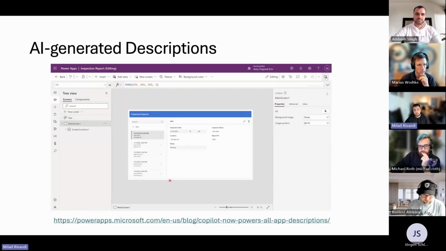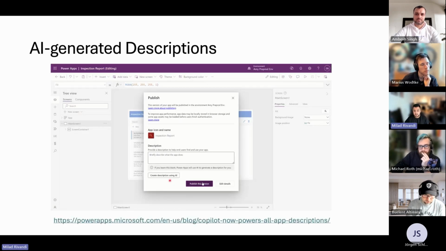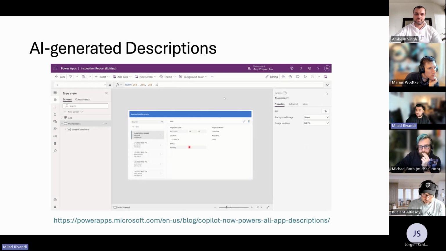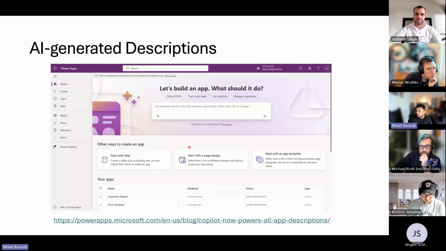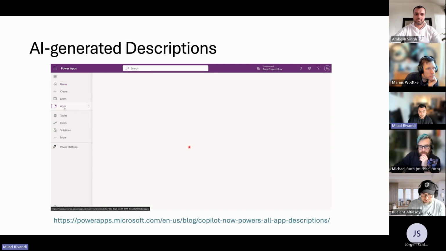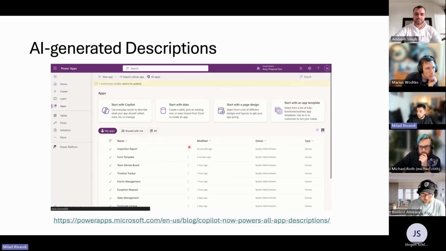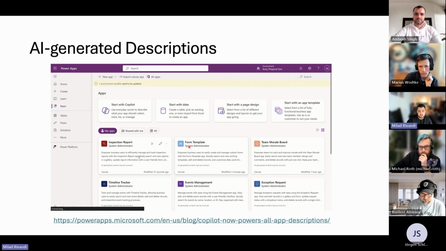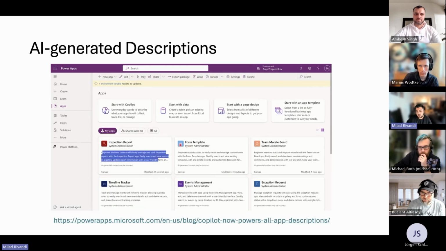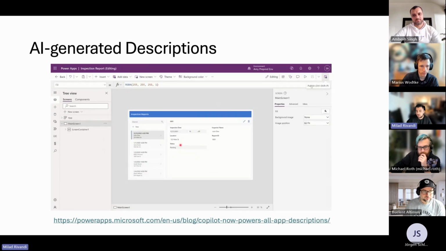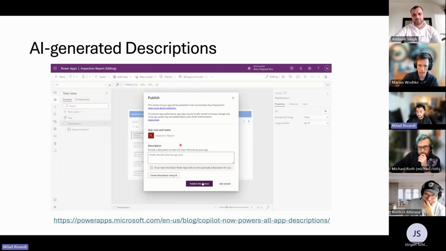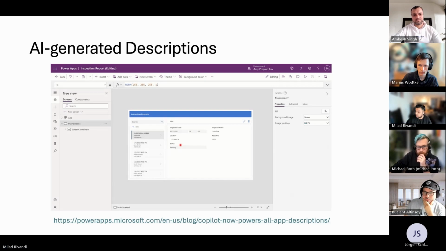environment groups. Also turning on the environment AI-generated descriptions is a nice feature which people can use. For example, they create an app and they don't want to put these descriptions in by themselves, but then Microsoft and the AI features will create the description for you.